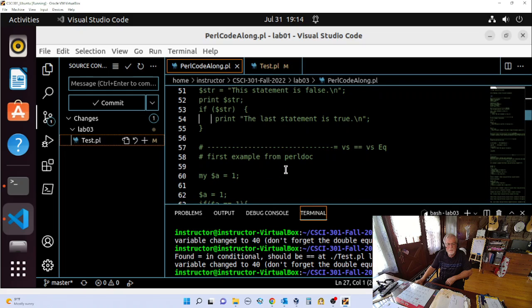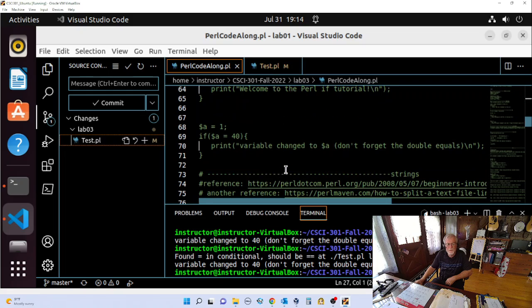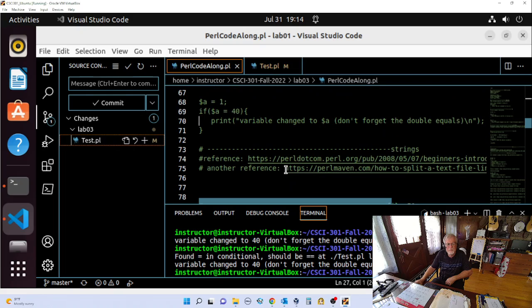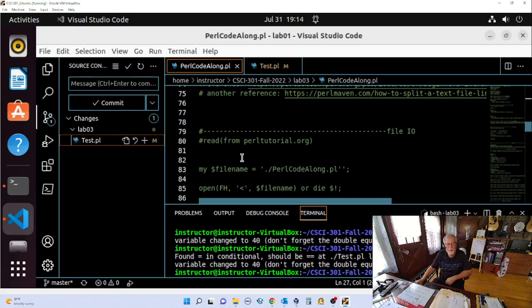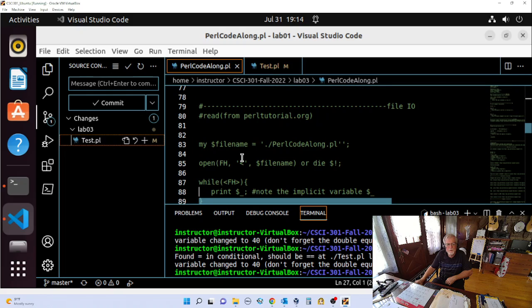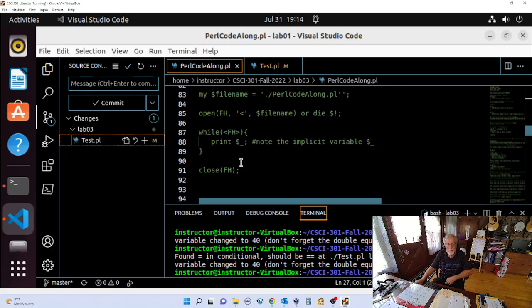Okay, so I've gone through strings. Okay, here's back where we were. That's where we have the double equals. Okay, strings, you got the reference, and you got two references here that you can go through. You got file input output. That's important.